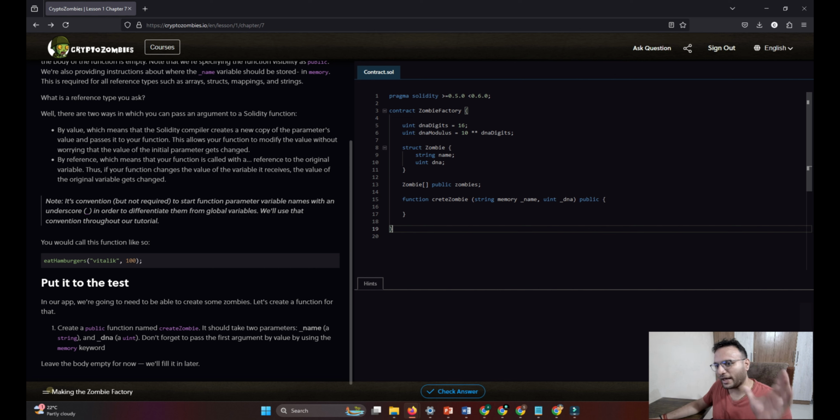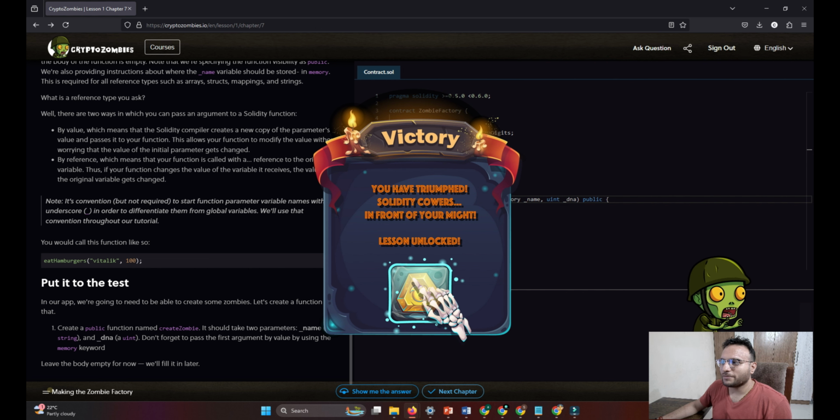Repeating once again, as per the statement, we wanted to create one function with the name createZombie. Then we have to pass two parameters: one is _name and the other is _dna. We define _name as a string and _dna as an unsigned integer. The variable name and the type are clearly mentioned there. We should mention memory in the case of name, as it's a string, and we wanted this function to be public, so we put the keyword public and simply start and end the curly braces. Let me click on check answer, and I can see this is working.